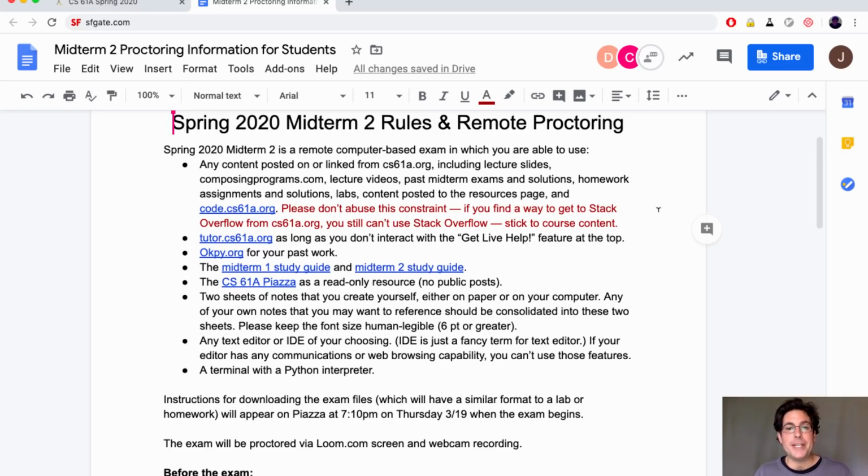You're also allowed 2 sheets of notes that you create yourself, either on paper or on the computer that you're using to take the exam. I recommend printing these out or writing them by hand, but if you don't have a printer and you really don't want to write by hand, you can write notes in a Word document or something. That's fine too. But it's got to be down to 2 pages. You can't refer to all your old notes. You have to condense that down to 2 sheets of human legible paper.